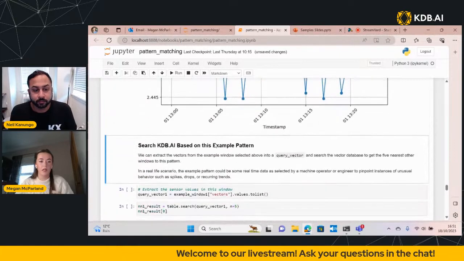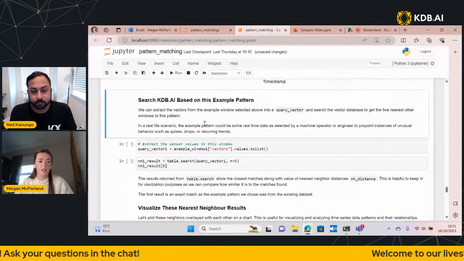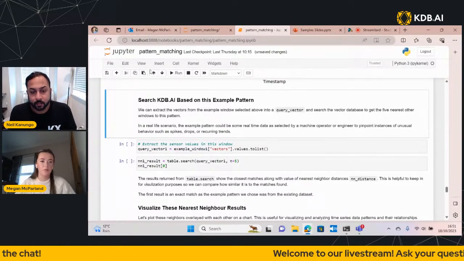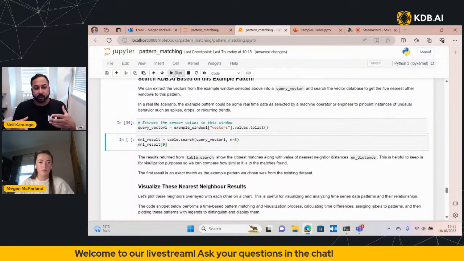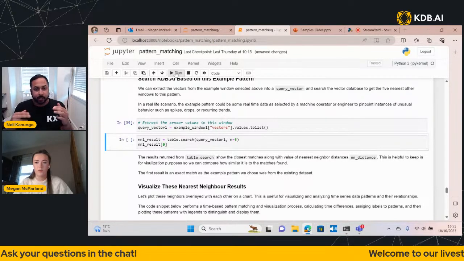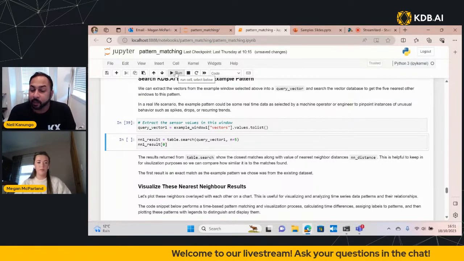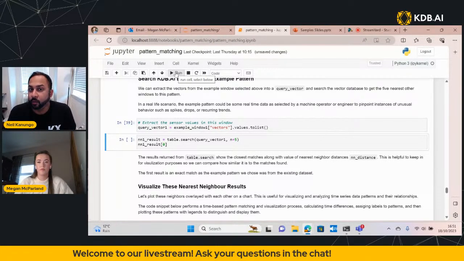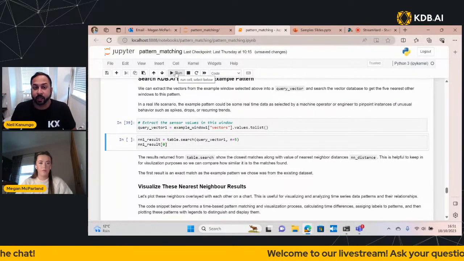So this is going to be our query vector then. So now we're going to search KDB based on these results. We're going to take that sample of that time series signal, and this is noisy data, so it's going to bounce around a little bit. It's bouncing around 2.455. But then we're going to search the vector database to see what other windows of time are similar to this window that we have right here.